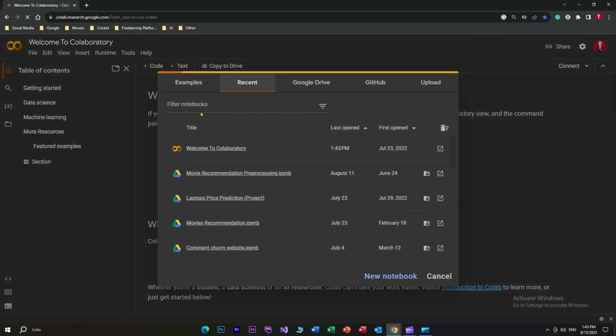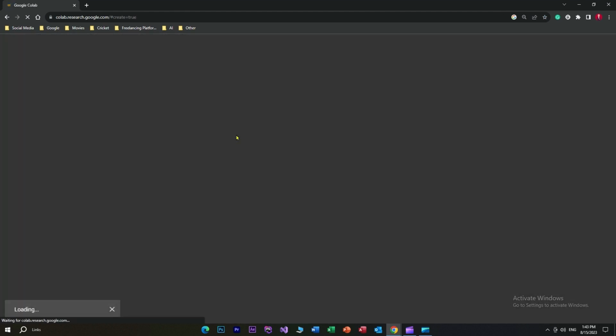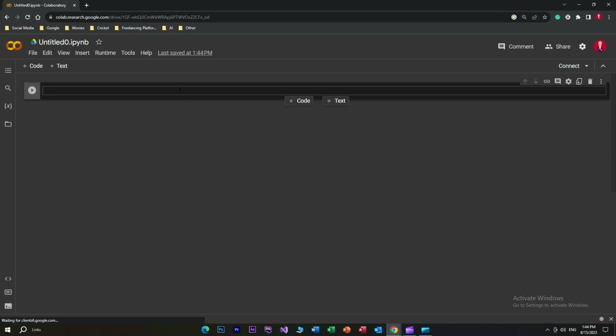Here, you will see the home page of Google Colab along with your previously saved files. Now, click on the New Notebook button. On clicking, a new tab opens and you will get an environment for your Python coding. You can start your Python coding from here without any downloads. You can rename your file from here.